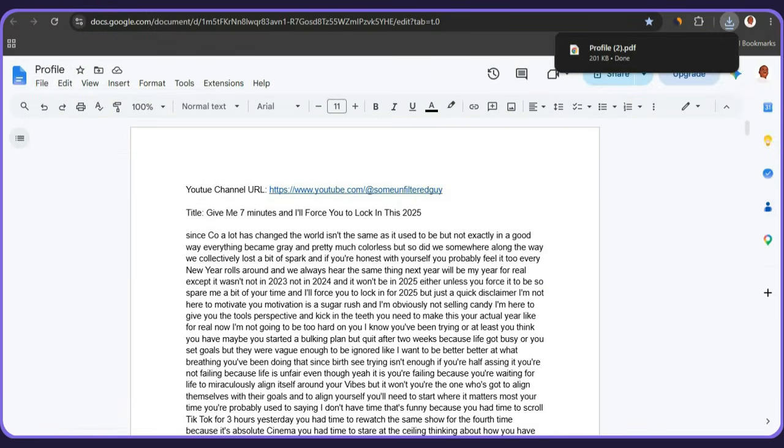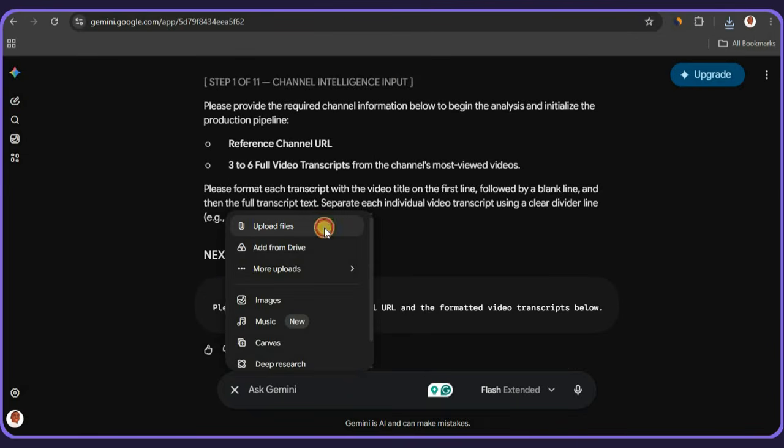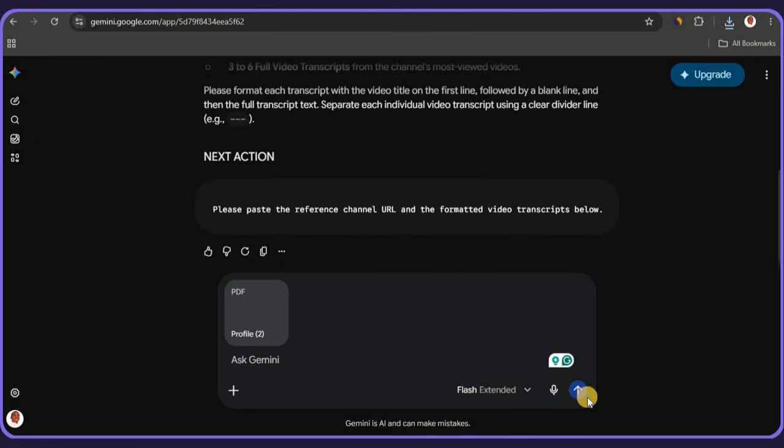Once you have the profile right here, you want to come back to the AI and upload this profile to the AI. So go ahead and upload the file. And once you do, you want to click on send.